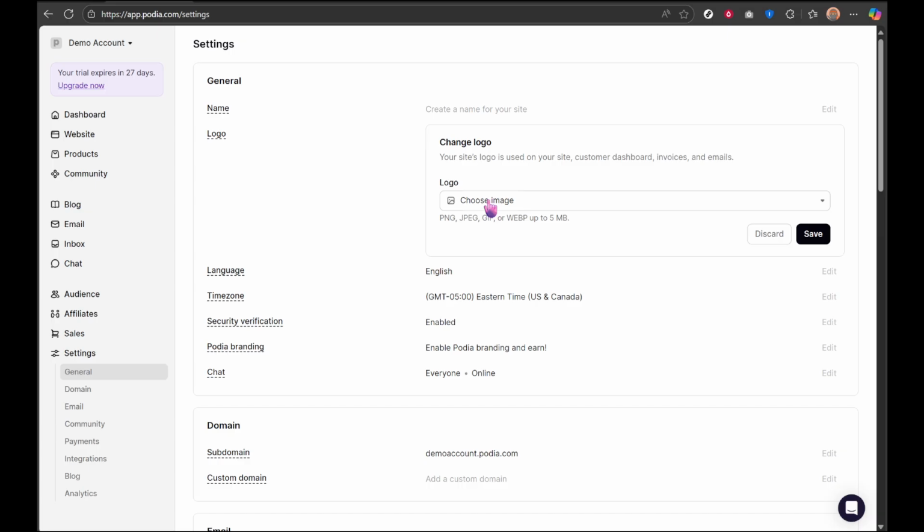Saving applies your logo to your site theme so it will appear in places like your site header and possibly checkout depending on your theme. Give it a moment to update. If you don't see the change right away on your live site, refresh the page or open it in a private or incognito window to bypass any browser caching.